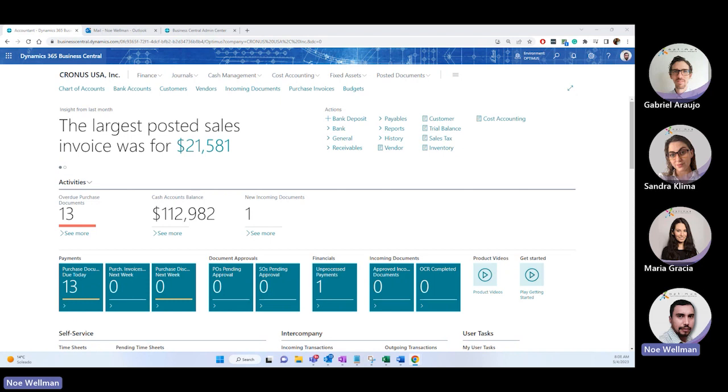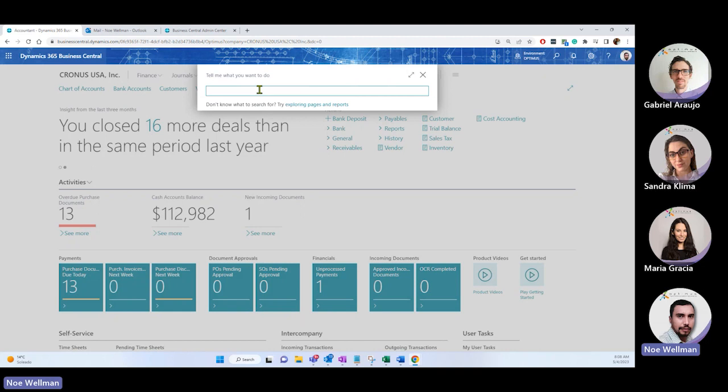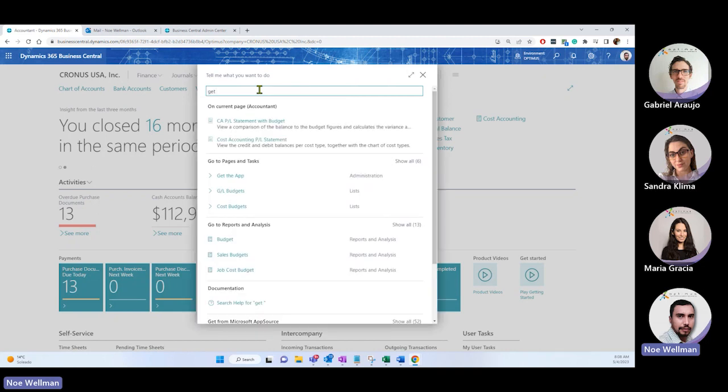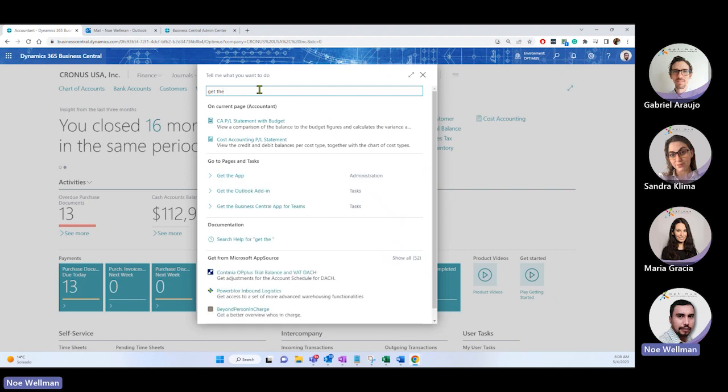But let's say that this needs to be tested at some point. So let's just begin with the Tell Me What To Do function, right? And what I'm going to do is look for the following instruction: get the Outlook add-in.